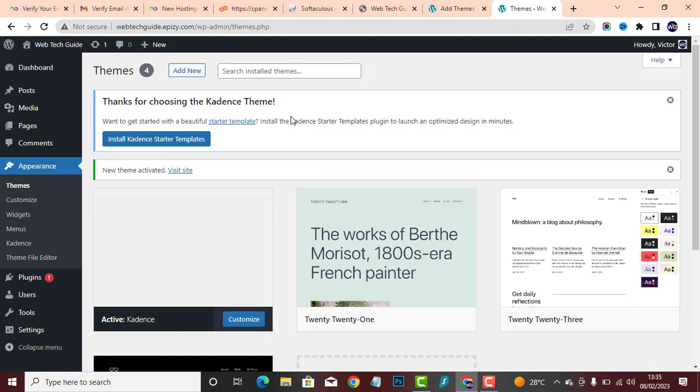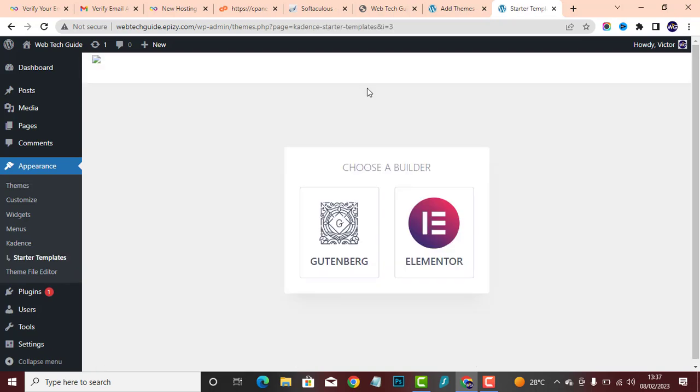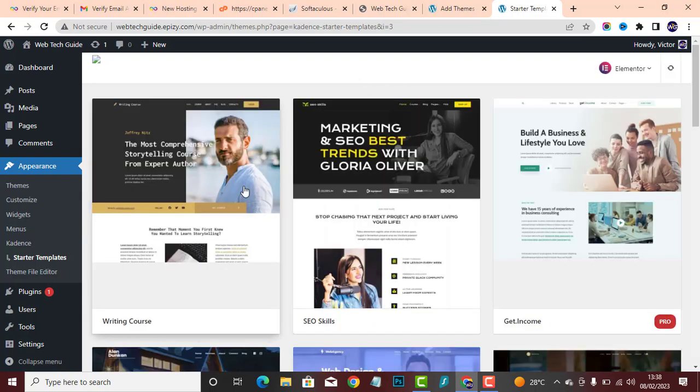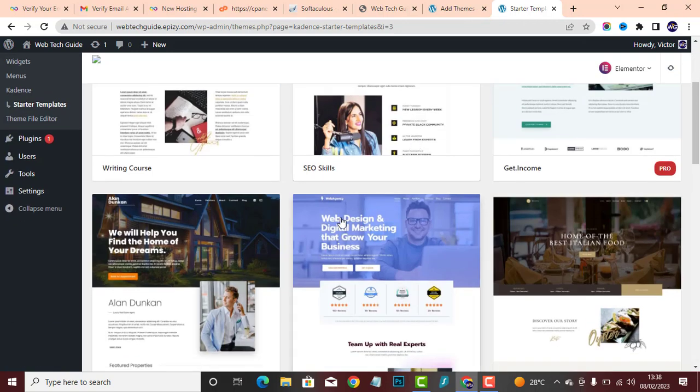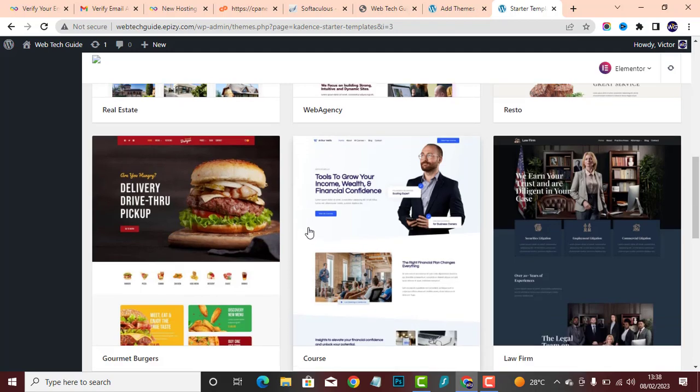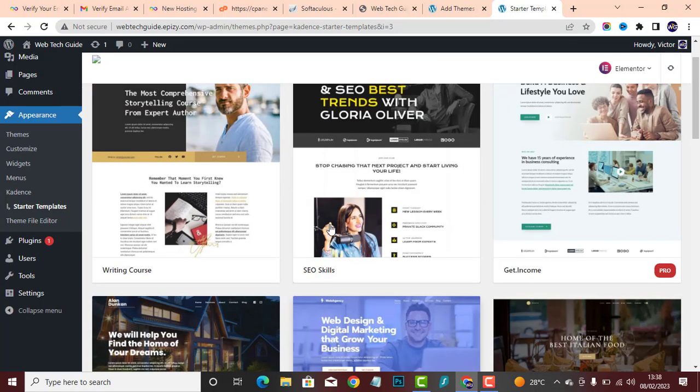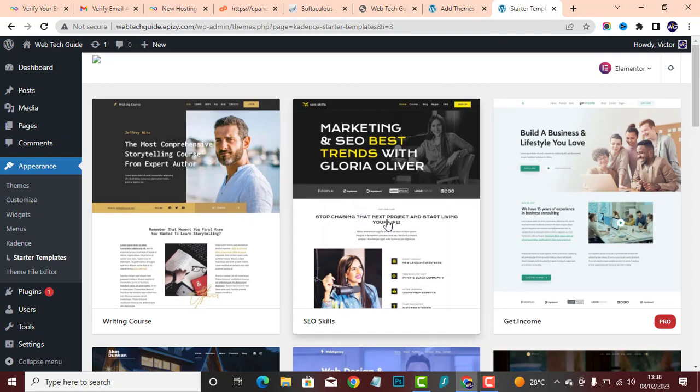Now the next step is that we are going to install the starter templates. Click here. So when you click on the starter template, we get this page. So choose a builder. Let me just choose Elementor builder. Okay, so you can see the list of some amazing templates right here that you can use. You can just choose any one of them. These are for pro version, these are free version. So let me go with this.